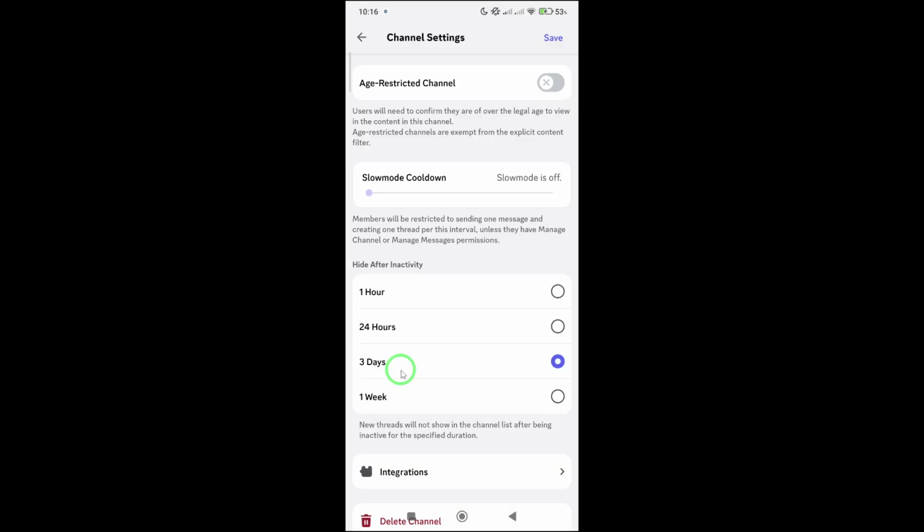Choose the 3 days option. Selecting this sets the threshold so that threads that haven't had activity for 3 days will be hidden from the main view. This doesn't delete the threads themselves, it simply folds them away to reduce on-screen clutter. Members can still access hidden threads by navigating to the channel's hidden items or by reactivating them if your server's roles and permissions allow it.